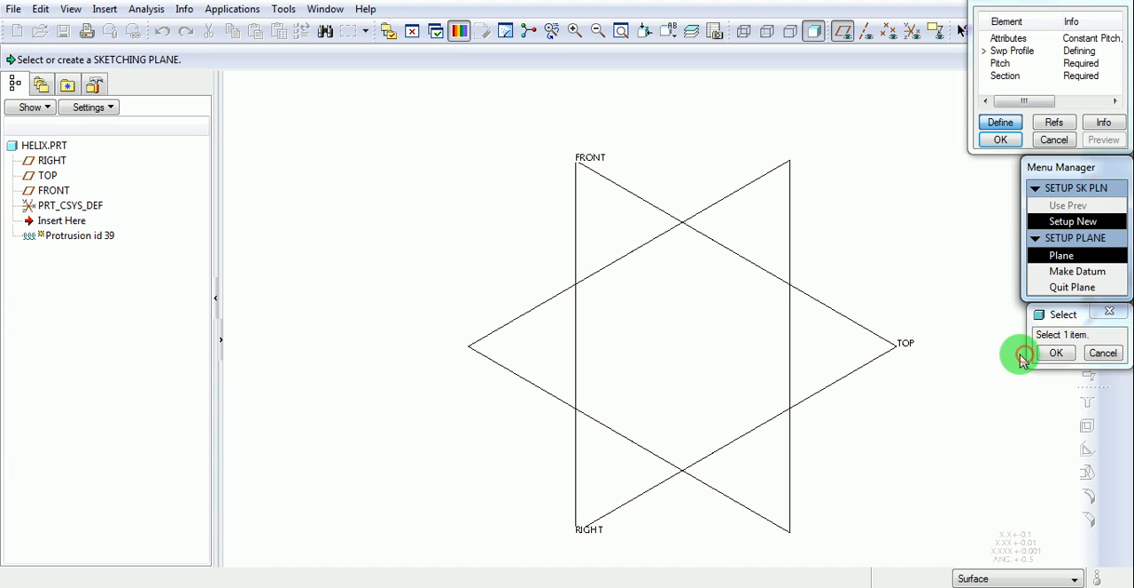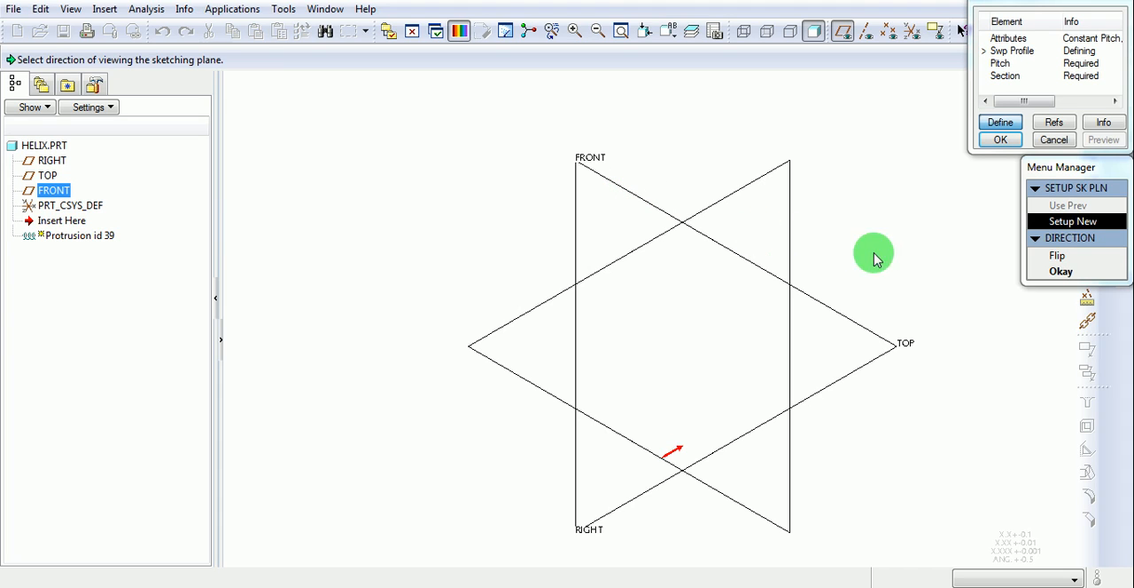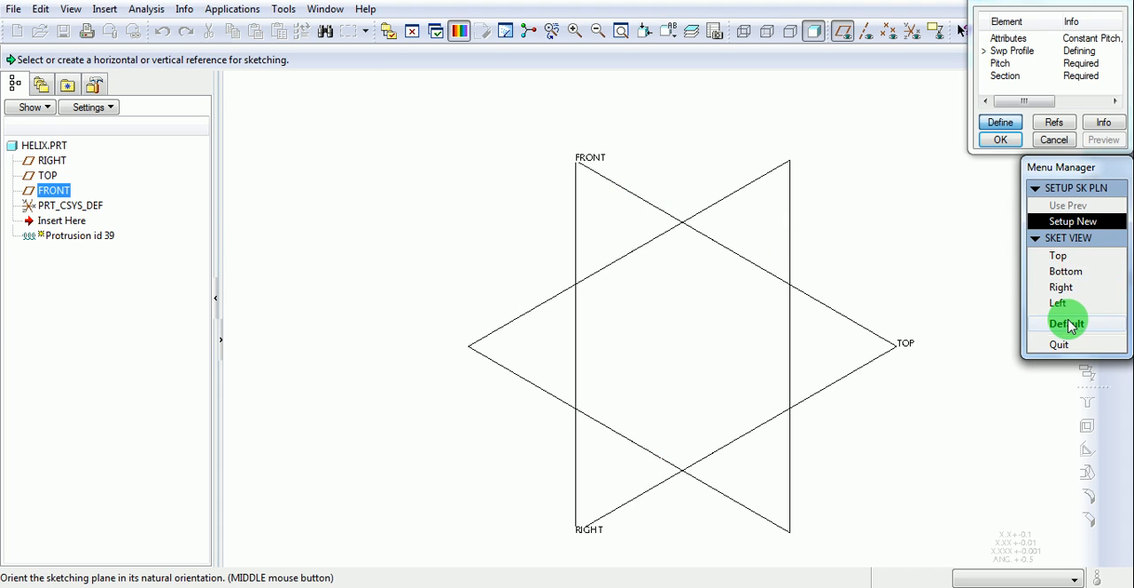Pick on done. Select the plane. You can read in the command line that the sketching plane needs to be selected. Pick on the front plane. Pick OK and pick default.